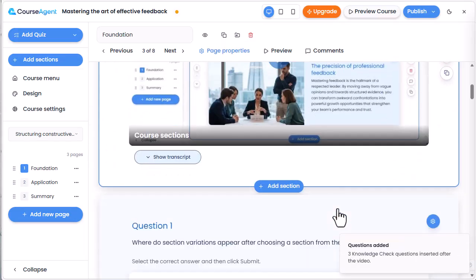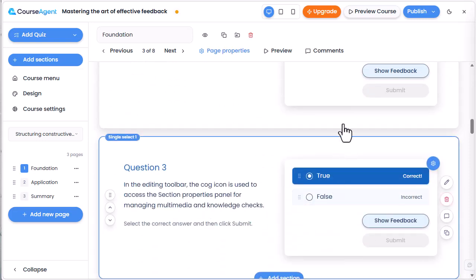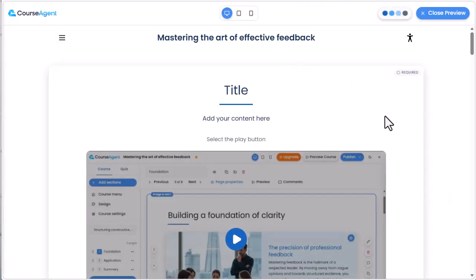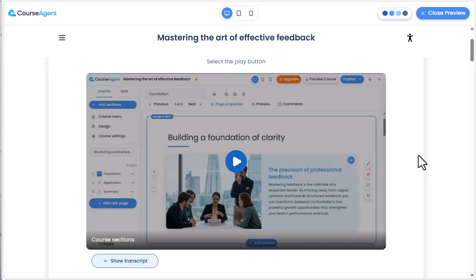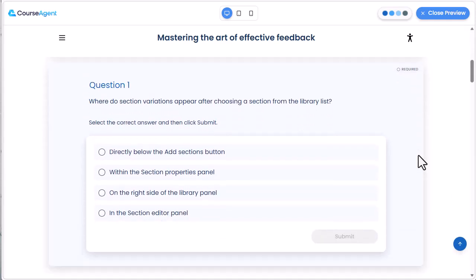Within seconds, you'll see the question displayed below the video or audio section carrying the rules you just set. I'll quickly preview the page. You can see the section is now marked as required and will be completed once the viewing percentage threshold has been met. The questions are displayed beneath.